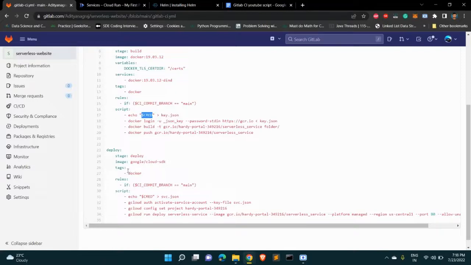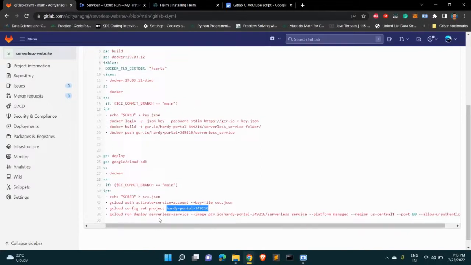In the same way, when anything commits into this particular branch, only then will this run. You can see the Google Cloud SDK is the base image. Inside that we'll run all our commands. In the same way we'll authenticate with the credential key.json, we'll activate that key.json, and we'll set the project. This is my project ID, you can change it according to yours. And then we'll use gcloud run deploy.